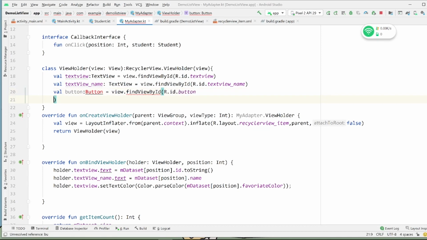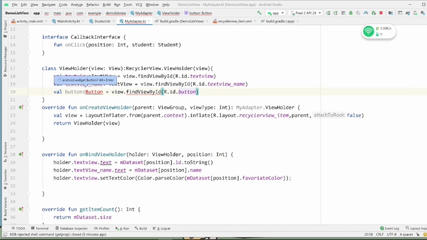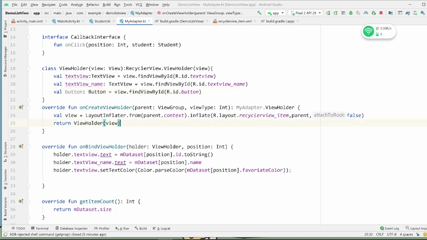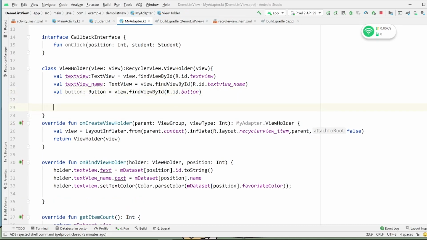Yeah, sorry, okay. And then we can add import that in. Right, so now we have this new button that we want to add. In this case, we want to attach the on-click listener to this view holder here. And the way you can do that is to add in an initializer function.